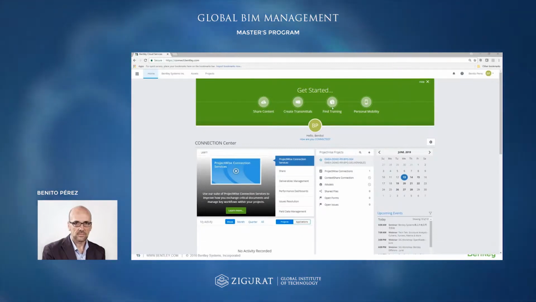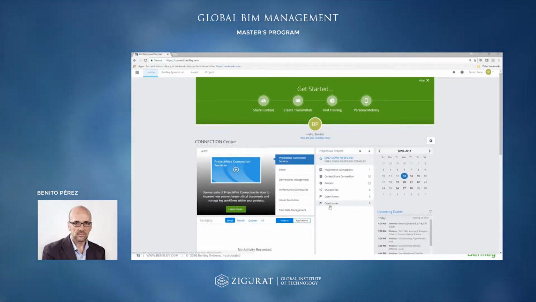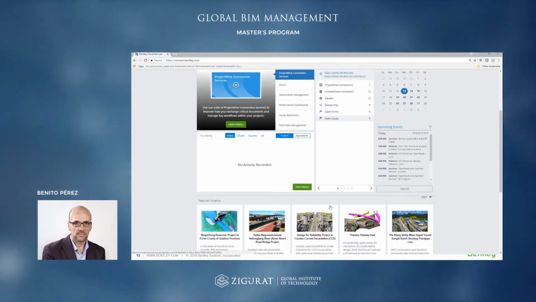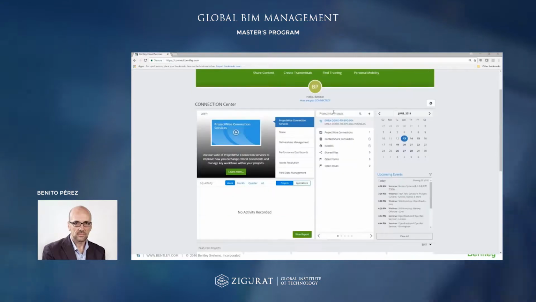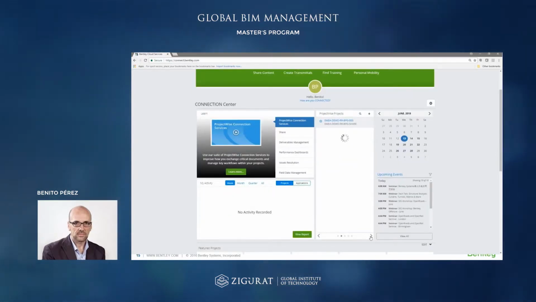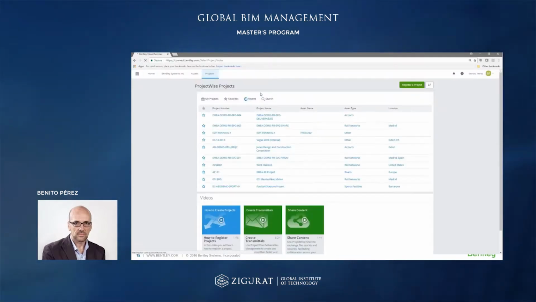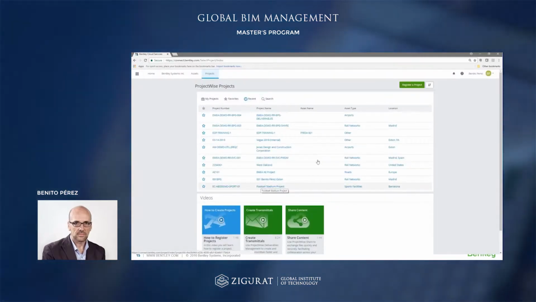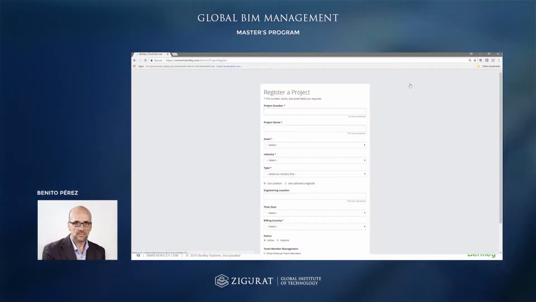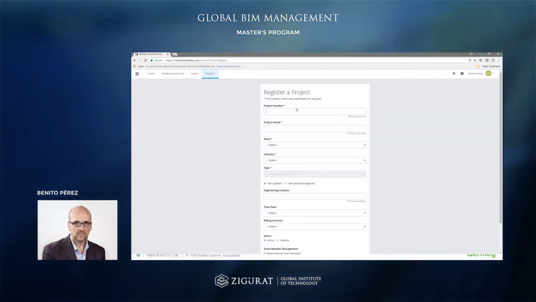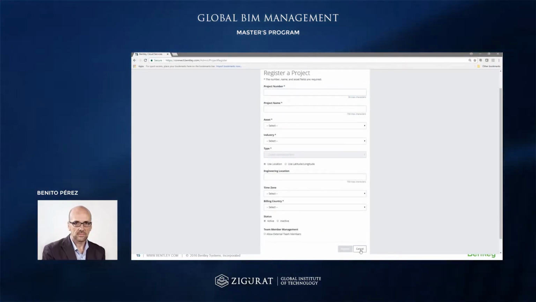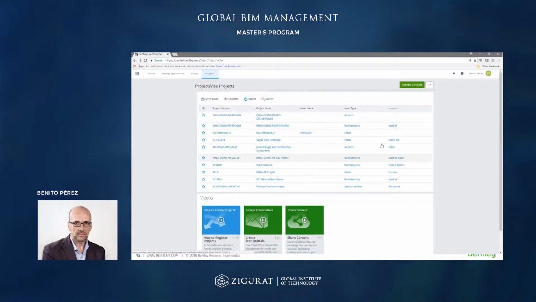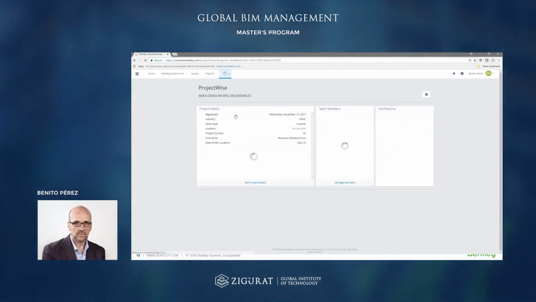So under the ProjectWise projects tab, here we have all the different options, download software, etc. But in ProjectWise projects, I have all the projects in which I am involved. So clicking on the arrows, I see the different projects, and here I have a list of all the cloud connected projects in which I work. So I will click on register a new project. In order to create a project, I just need to provide a number and a name and identify the asset, etc. But in this case, I will use a project that is already created.